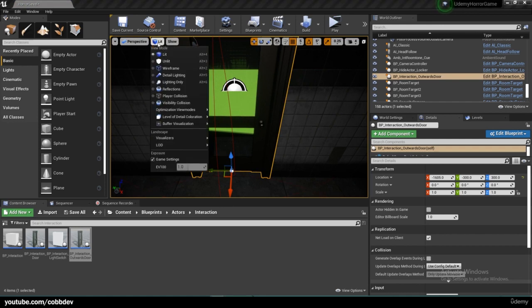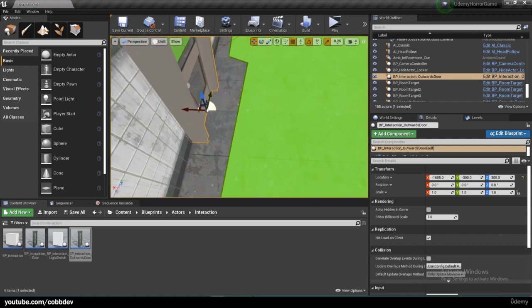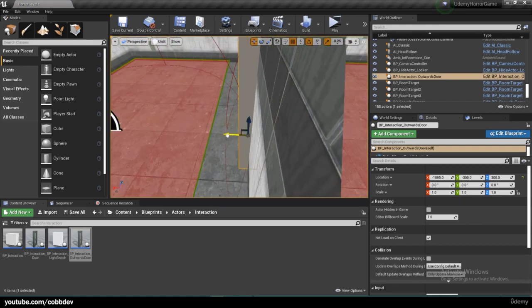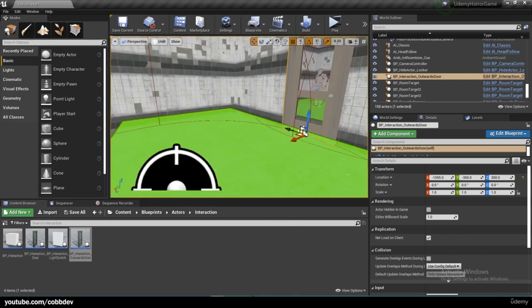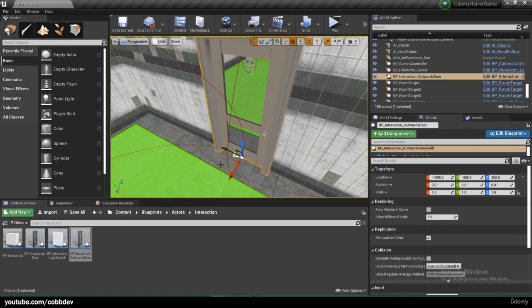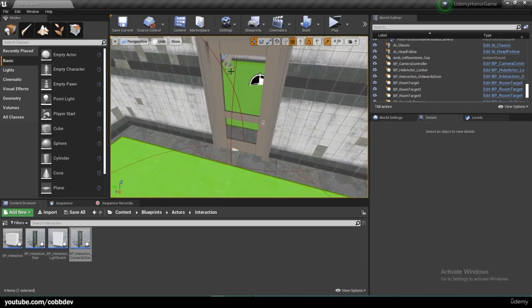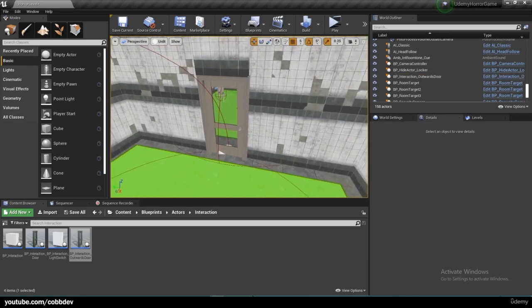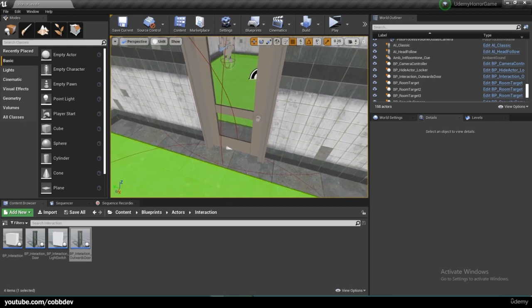and let me just see if I can get this lined up. Almost perfect. Okay. You can see that it is cut off, and because of this, the AI will be stuck in that room forever. So we need to fix this.